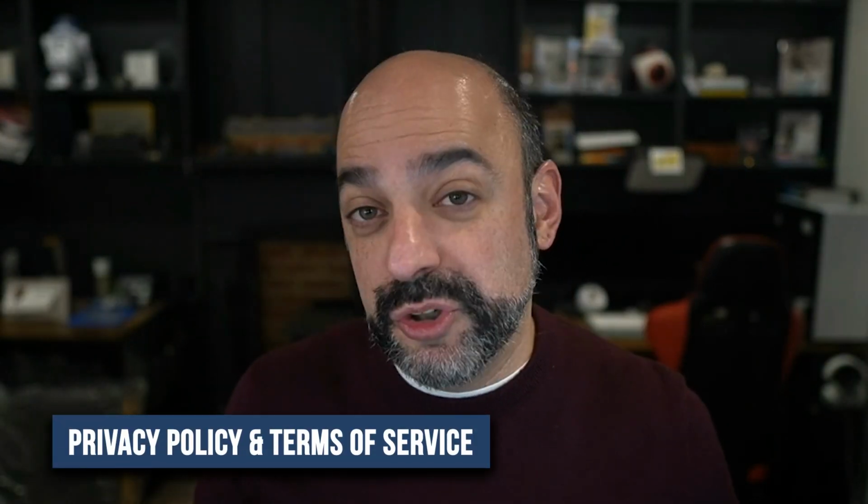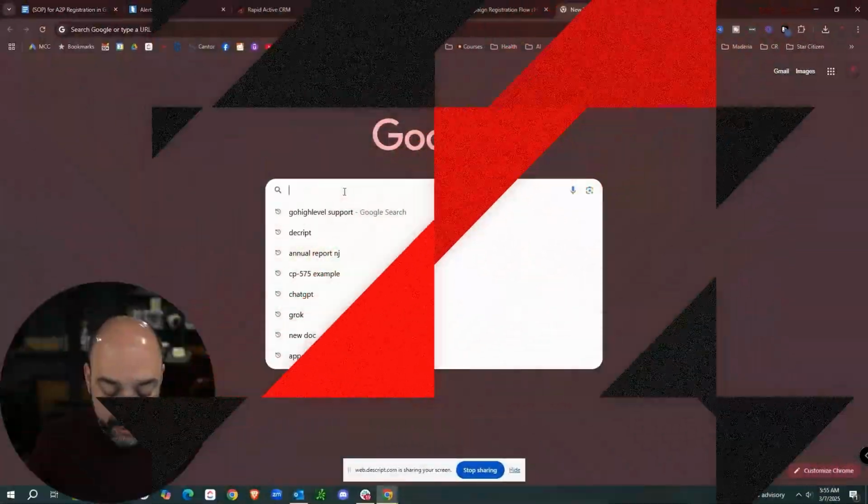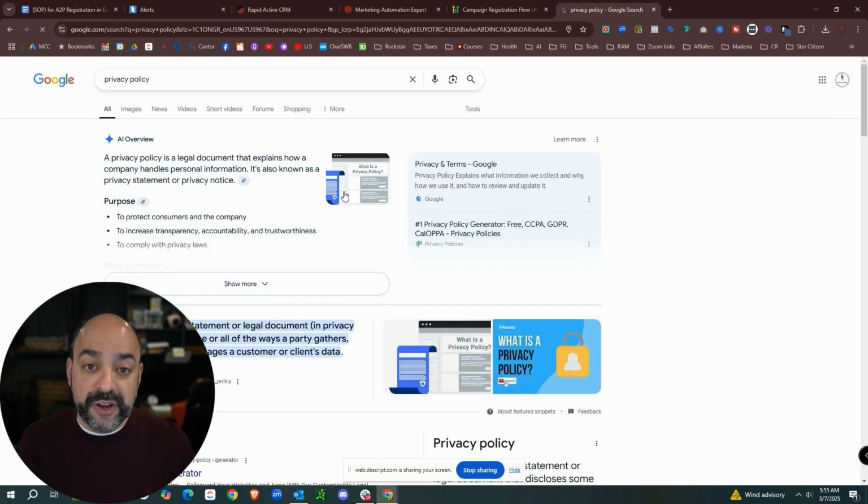The second thing you're going to need is a privacy policy and terms of service. You need to make sure that those are two things you get. Now, before you ask me where to get them, there are so many online generators at this point, it's ridiculous. If you literally go to Google and search privacy policy, there are free generators, there are more professional generators.